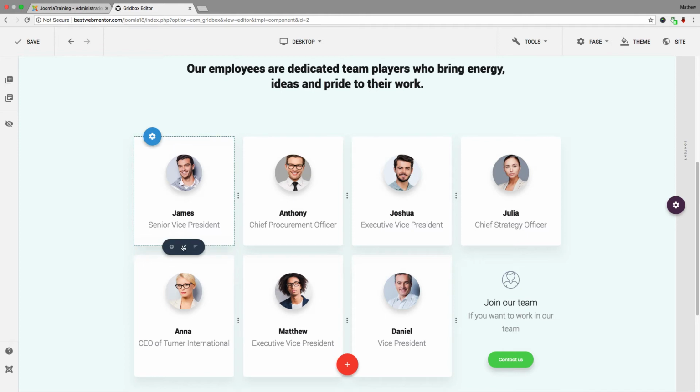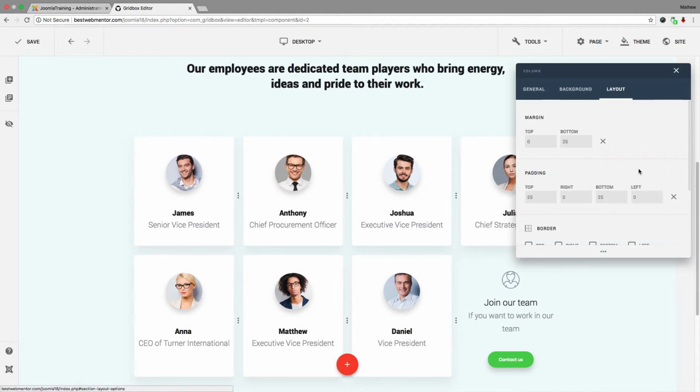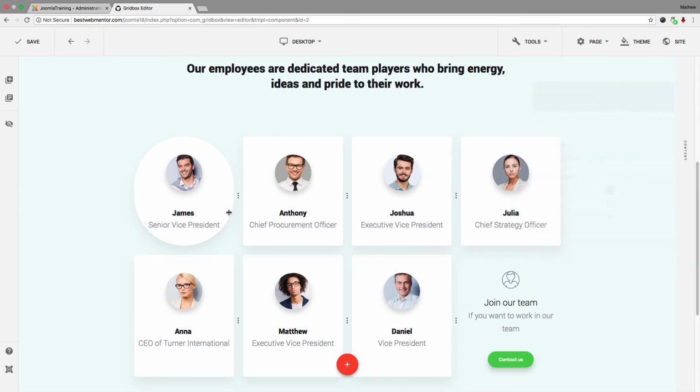And if you wanted to change, let's say I'm going to click to edit this here. Go to the layout, and you want to change the width. You want to change the radius. Now I've just changed the radius, that's round. And you can change the background color. You can change the text. So it gives you so much more that you can do, and a really great way for you to present your team members.